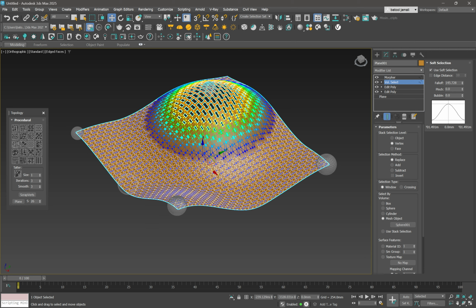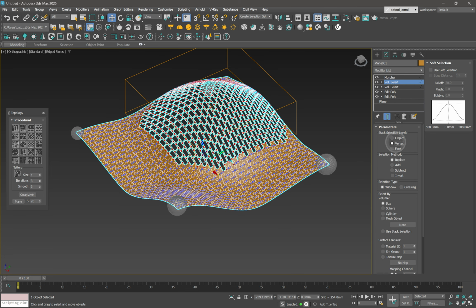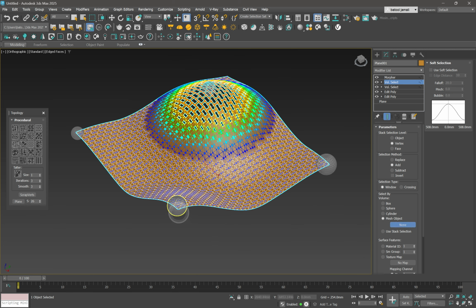What about the other spheres? I'll go and then add another volume select. And for this one, again, I want to select vertices, so vertex, and I want to add them to the previous one. I don't want to just replace the volume select that I've already created. No, I want to add to the selection. So I'll click on add, and then I will go to mesh object and select my second sphere. And then again, I'll go to use soft selection and increase the fall off to cover the area that I want to cover.